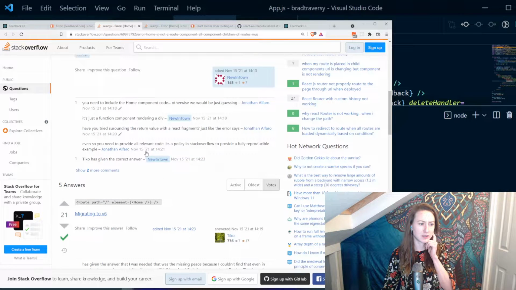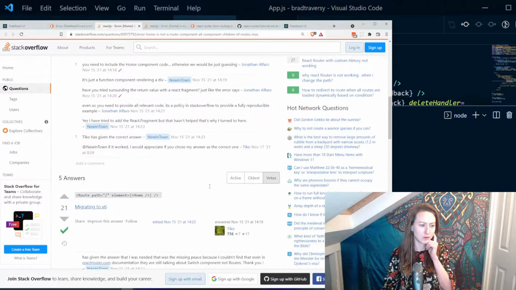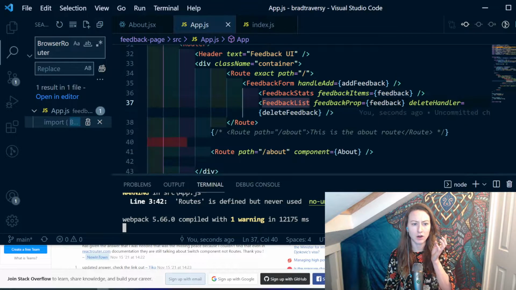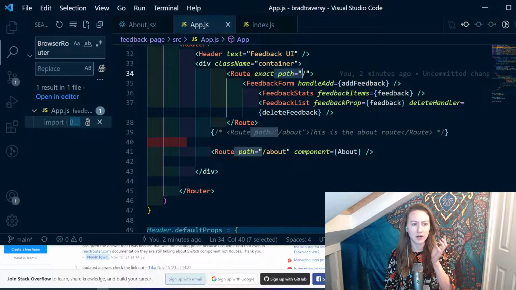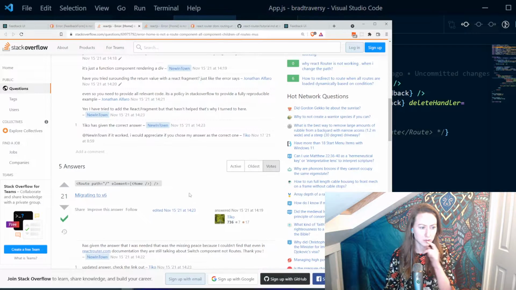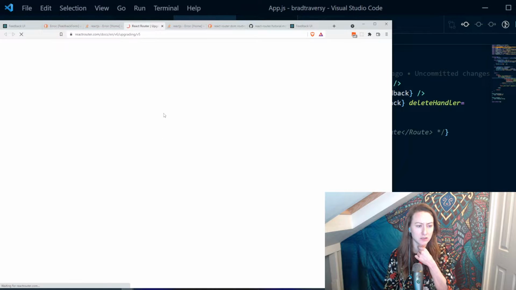Tico has given the correct answer. What did Tico say? Yo, Tico. Aha. Cool. So it looks like all I'm missing is I need to actually pass in the element. Well, that was just a bit of a guess, wasn't it? But the element, I need to pass the element instead.